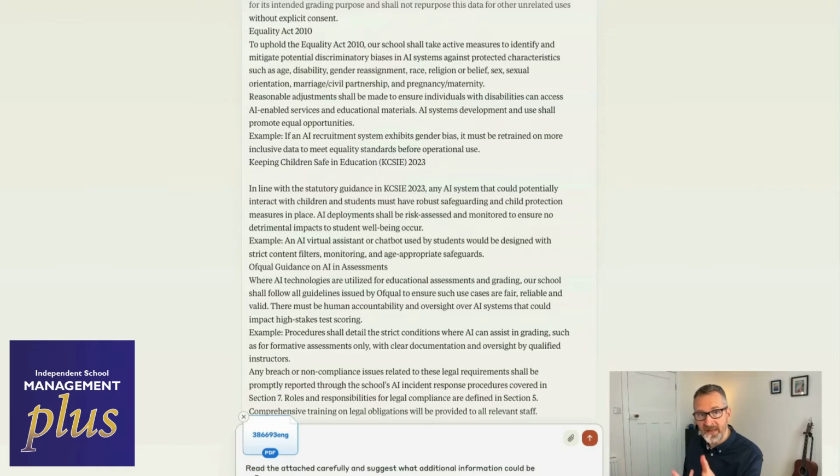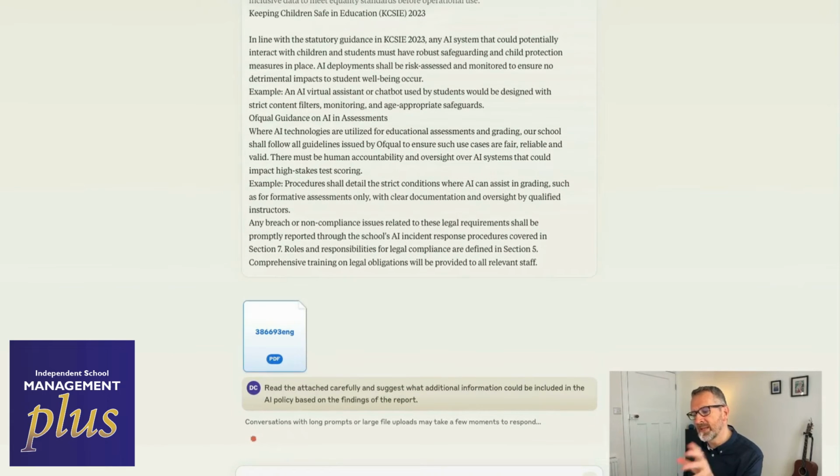Read the attached carefully, the UNESCO guidance, and suggest what additional information could be included in the AI policy based on the findings of the report. So it's then going to read this UNESCO document and suggest what else we can include, just to make sure that our AI policy is speaking to best practice guidance. Other policy documentation, whatever it is you want to include, you can actually upload and ask it to read.